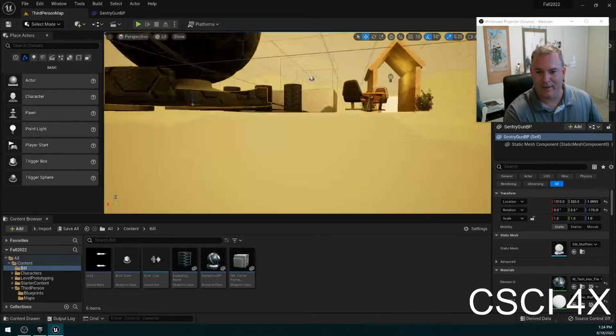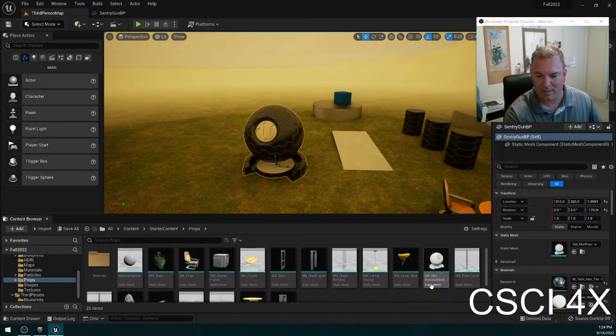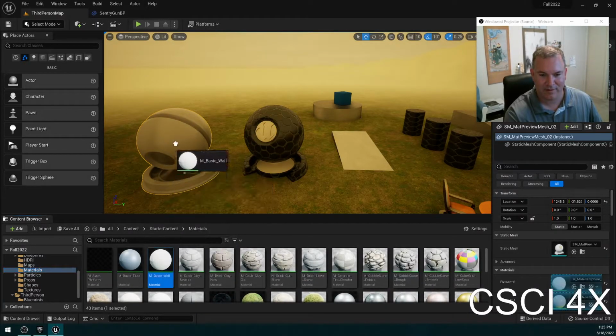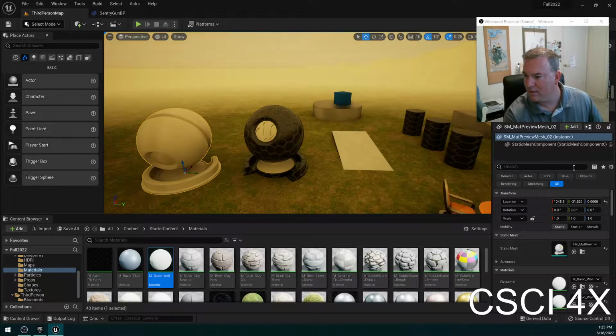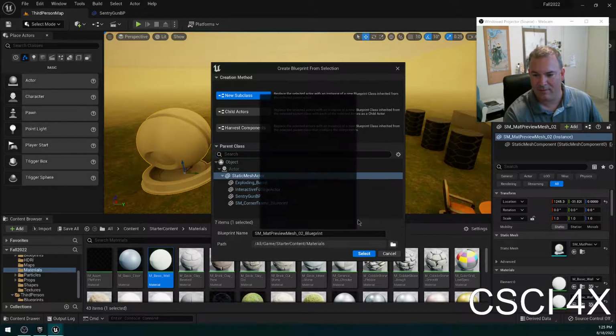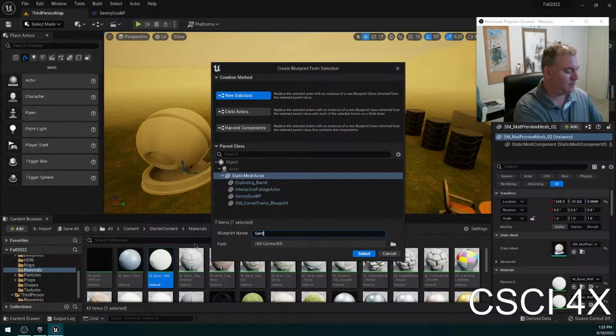Okay, so I made this ball here. I dragged out a mesh under starter content, props, material preview mesh. I dragged a couple materials on there, and then clicked on the blueprinty thing. Where are you at? Right there. And then saved it into the build directory and called it Centrigun BP. And now you're caught up.